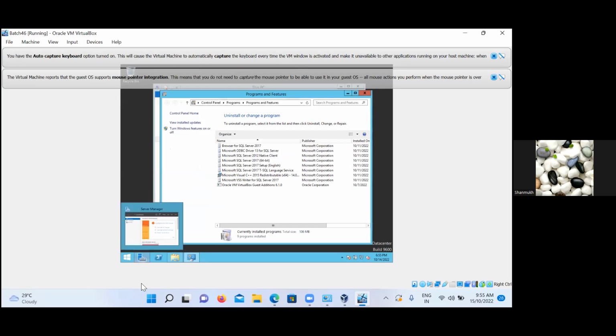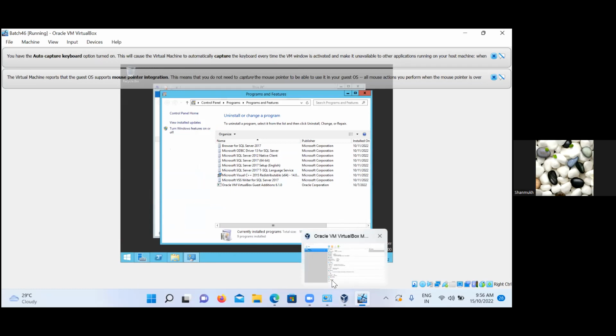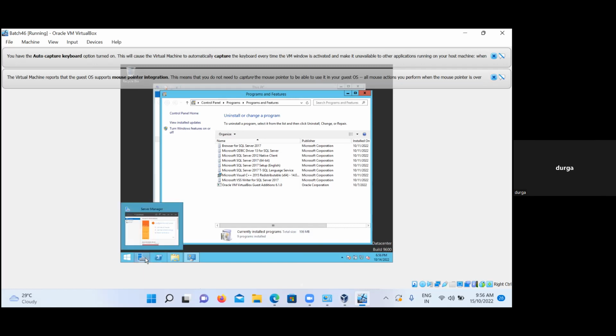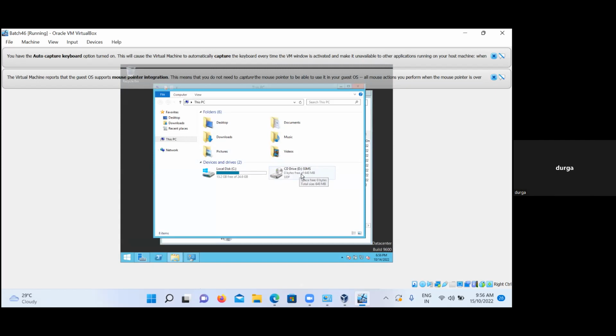I don't see any SSMS here. Have you installed SSMS in this virtual machine? Yes. Where is the SSMS file? You copied the SSMS file to your server right before installing. Where is that file? In My Computer I can see it, right? You can see SSMS there, right?